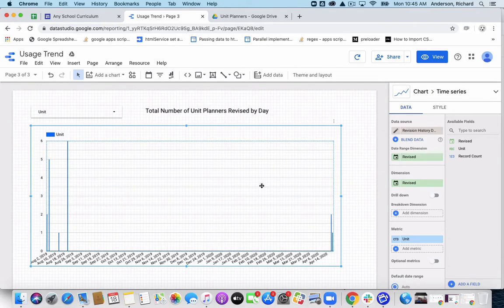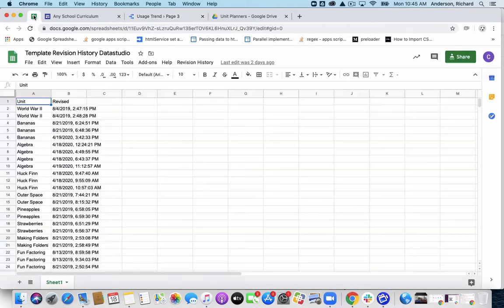Today we're going to look at setting up some ongoing analytics for your curriculum mapping platform. So in this example, we'll be exploring how to set up a Data Studio report that tracks the number of unit planners that had a revision on any given day. In other words, this helps you see the contact time with the unit planners over a given period of time. So this is the Data Studio table, and it is connected to a Google Sheet, which we will get to a little bit later.